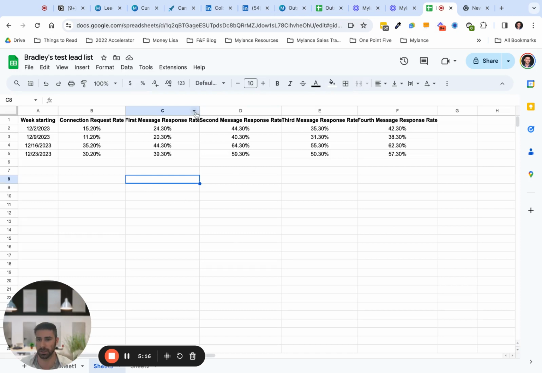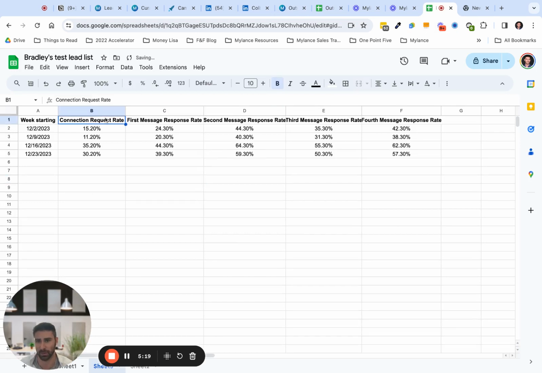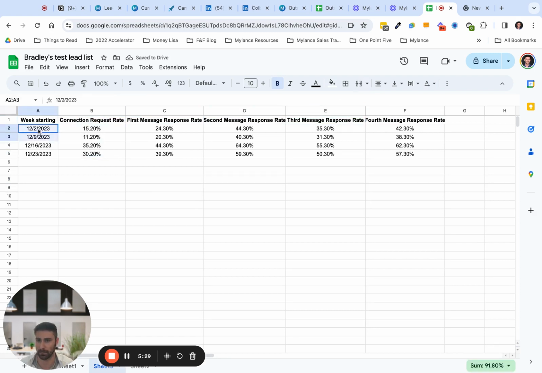So this is just using LinkedIn. It would obviously be different for email. For email, we would have open rates, and then we'd have the message response rates. For LinkedIn, it can be really as simple as this: what's our connection request rate every single week? What's our first message response rate, and on down the line? And we can see here what the barrier to success is.